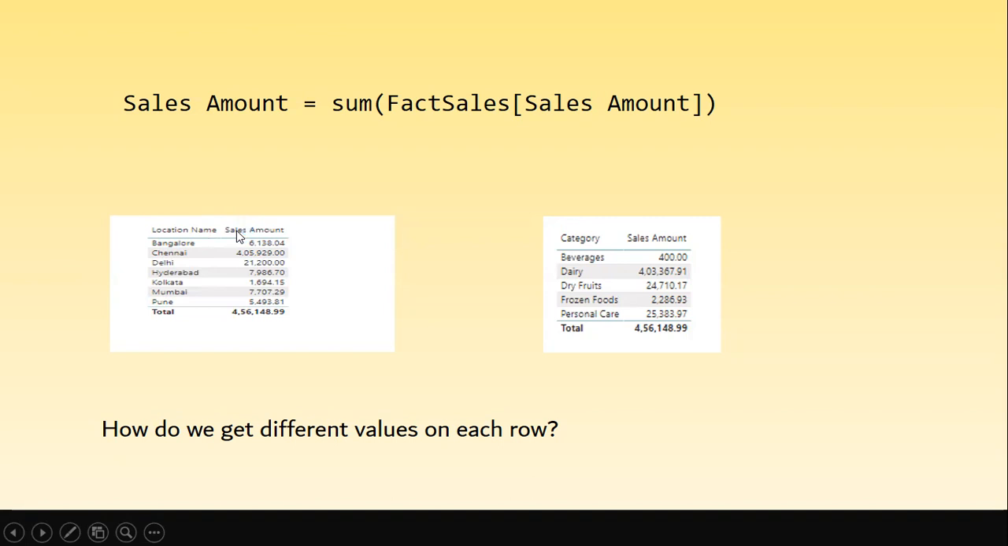And this is what happens. It gives you the breakdown of sales by location. And in this case, the breakdown of sales by category, it gives you here.